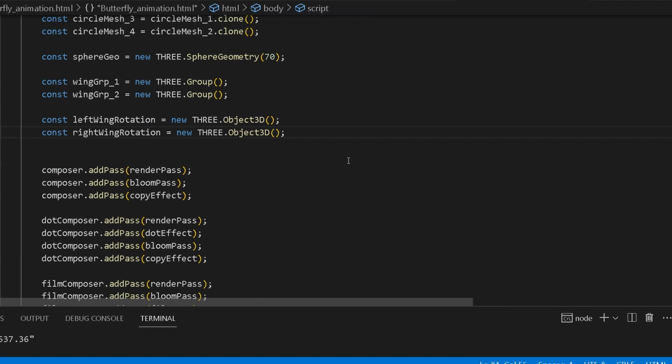And then next up, we're going to create two groups. We'll call each one wing group 1 and wing group 2. Wing groups will just be exactly what they describe, the wings. So one will be the left wing and one will be the right wing. So we're just going to take the geometries and group them together. Okay, next then I'm going to create an Object3D, two of them. One will be the left wing rotation and one will be the right wing rotation.